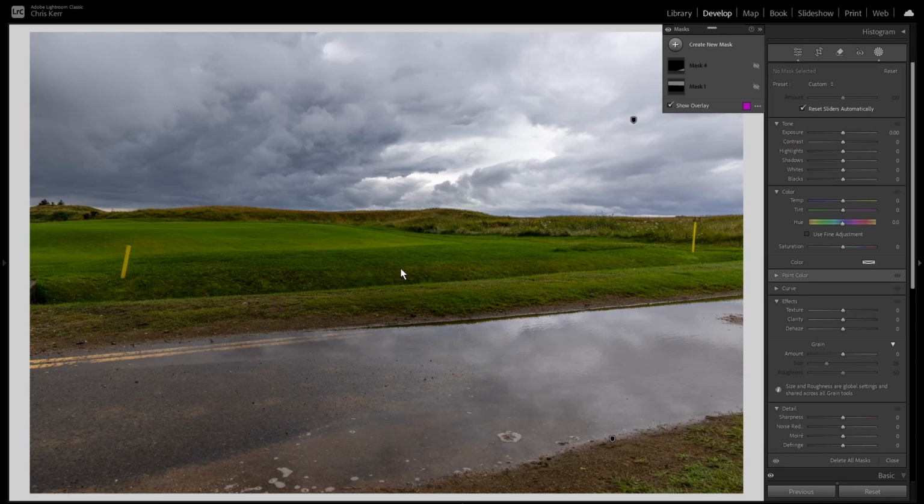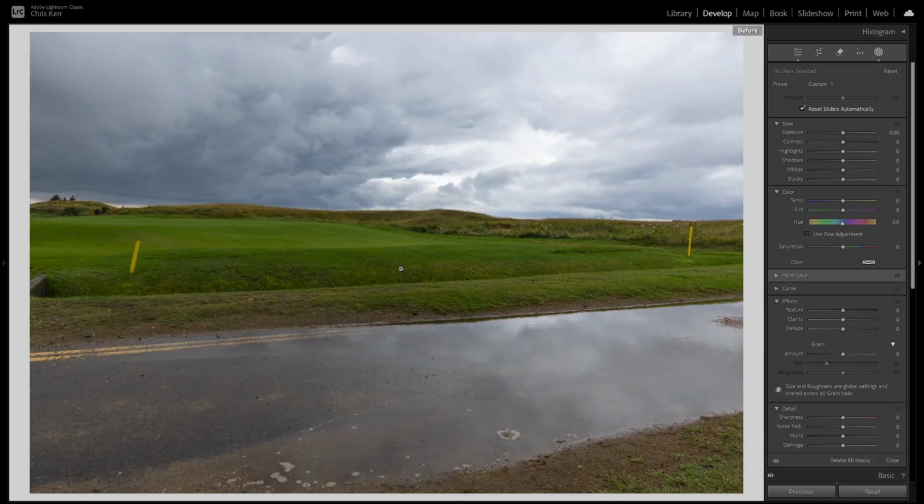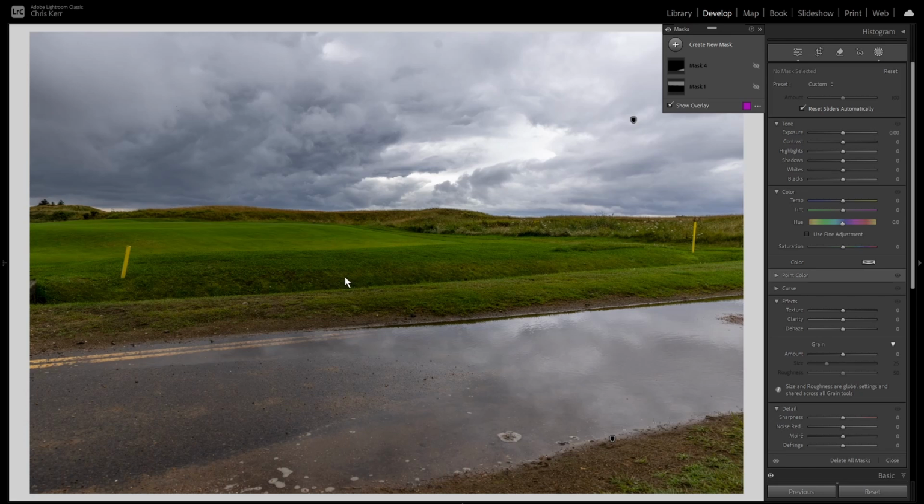So here we have this image. I've done some basic edits, as you can see. Here we are. And then I've applied a sky mask and edited the sky. Now of course we need to make this water on the path here match the sky. So that's what we'll do now.